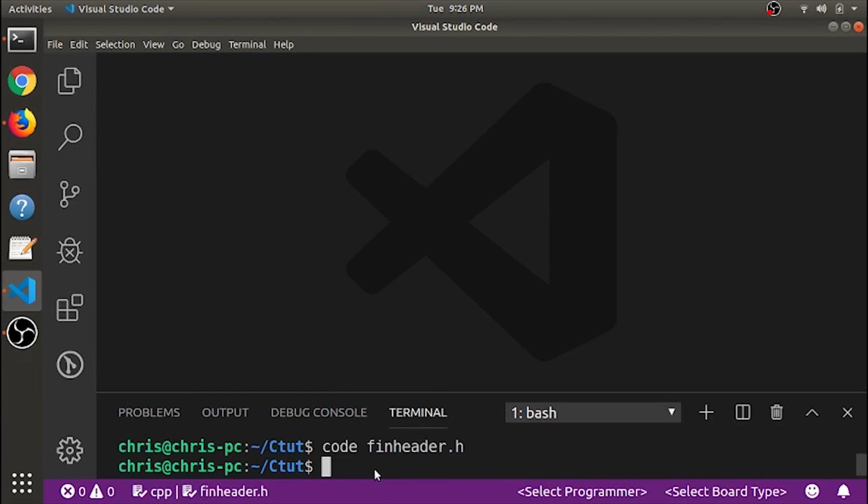So header files are used in C programming, and they're denoted by the .h at the end of the file name, or the header file name. Header files contain C functions and declarations. Let's actually look at a header file.